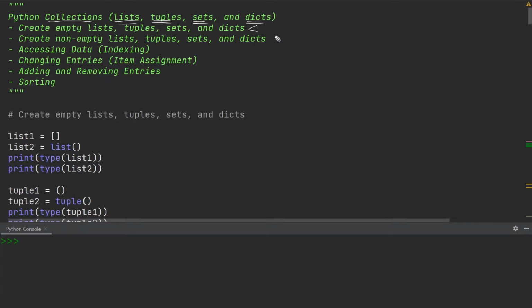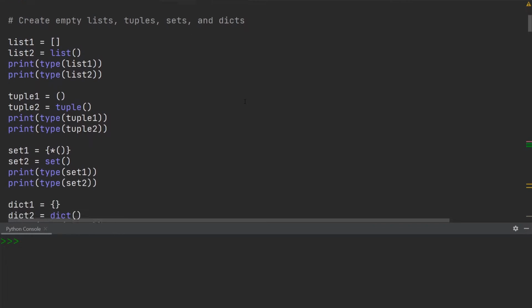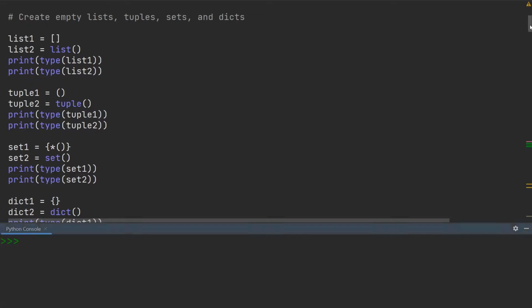Then we're going to create non-empty collections with data inside. After that, we're going to be accessing the data. We're going to make changes to the data. We're going to add and remove data. And finally, we're going to look at if we can sort the data. So to start off, let's go ahead and create some empty collections.